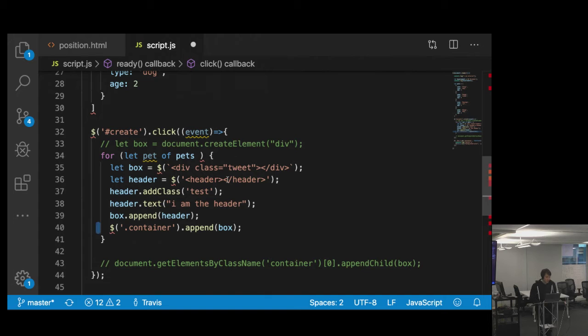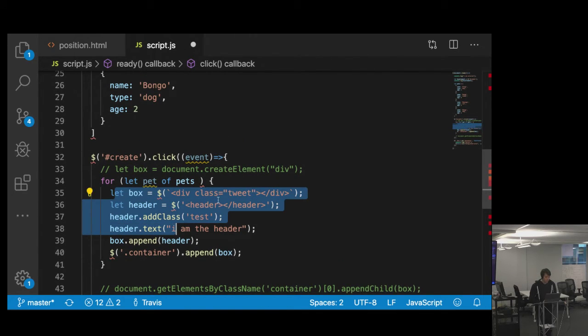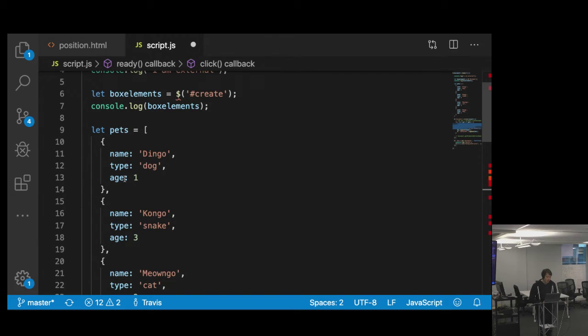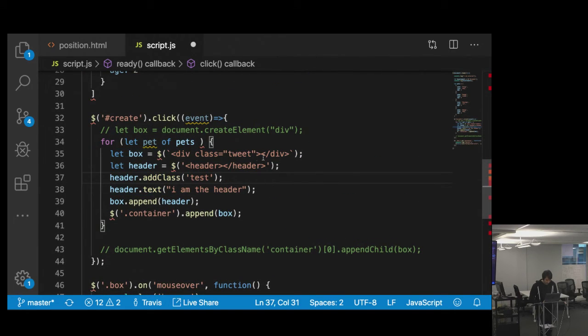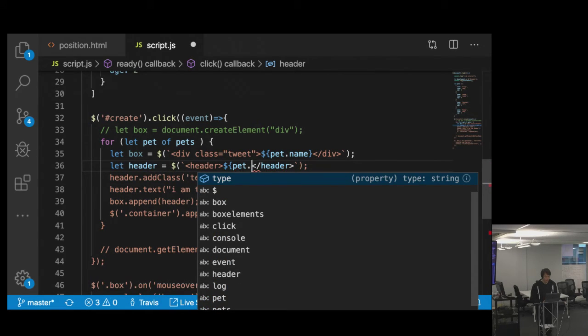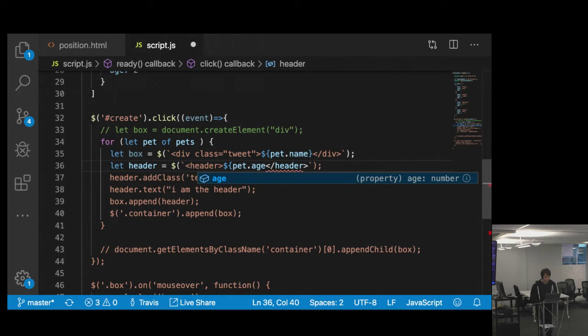Well, let's make all the data inside of these boxes be dynamic. So for each pet, we have a name, height, and age. In our div, we will get the name, and then in our header, we can get the age.